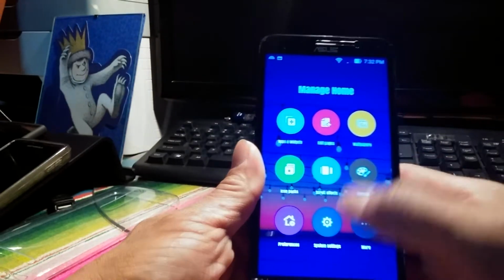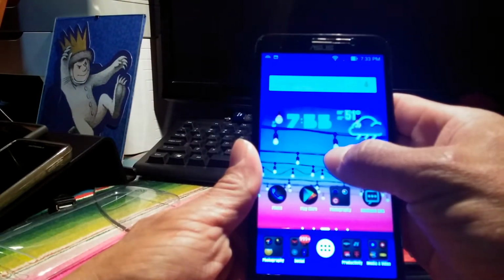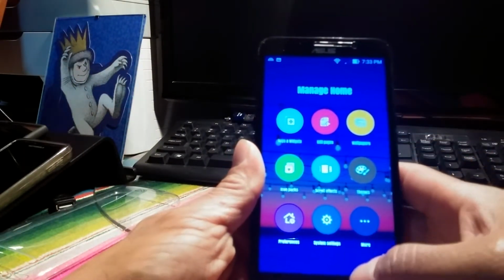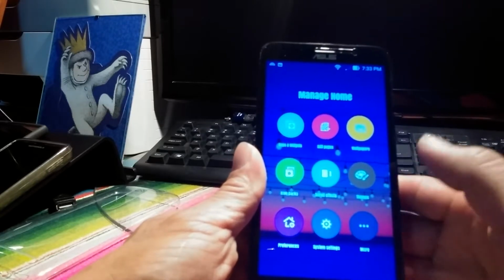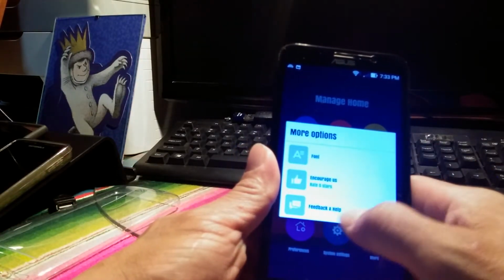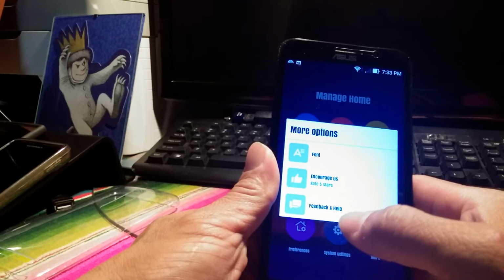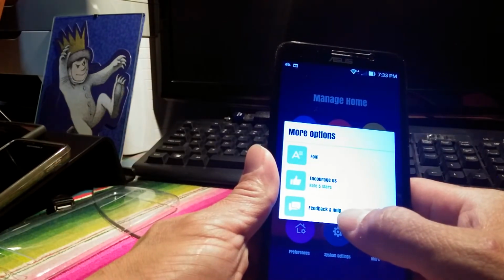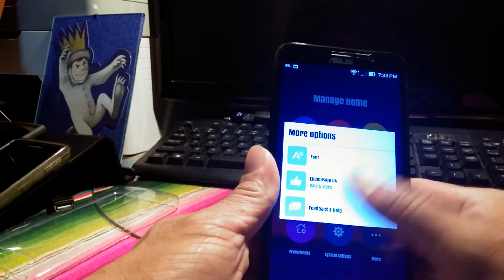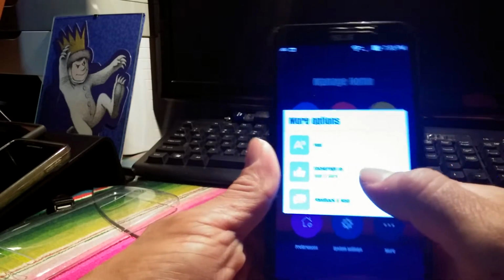Press and hold. I love that animation. Check this out again. One more time. Well, it won't be the last time. And more. In this little area, there's an area for feedback and help, so you can be in touch with Asus and let them know if you need something or if you just want to tell them you love this device.